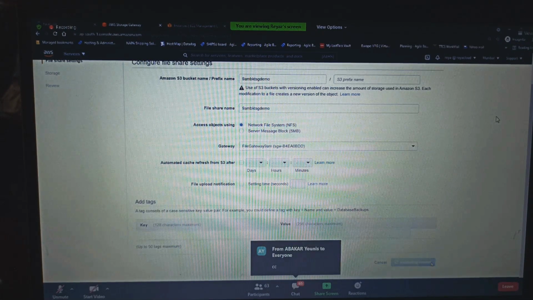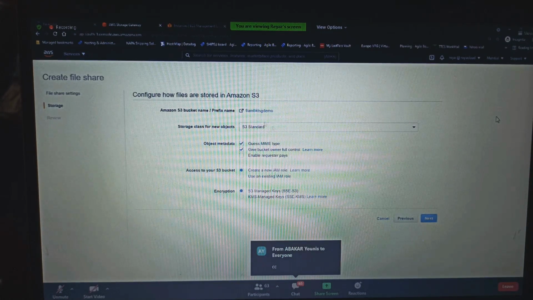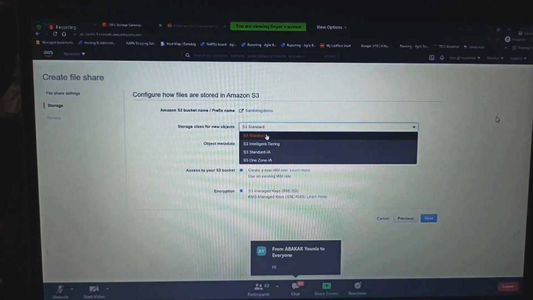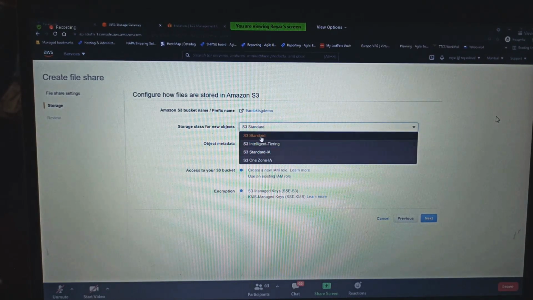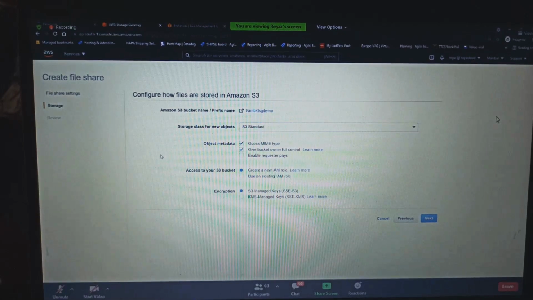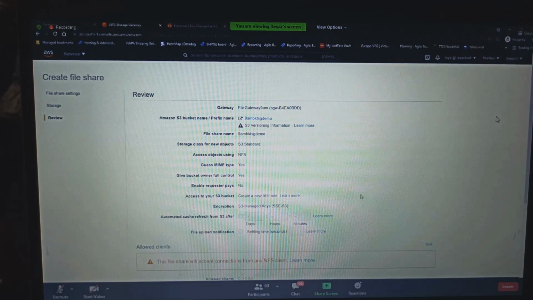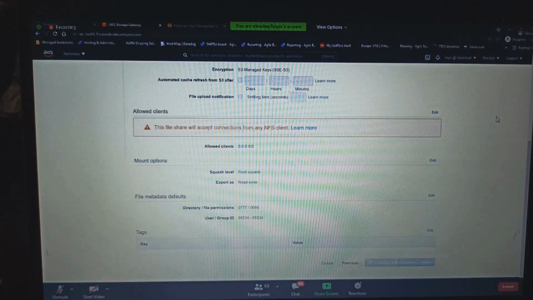Click on next and keep everything default. All your storage classes, whatever you are putting in S3, should be standard, or whichever storage class you want to select. If you want, let it create a role by itself, and for encryption, let it be encrypted with S3, keep everything default, and click on next, and then click on create file share.